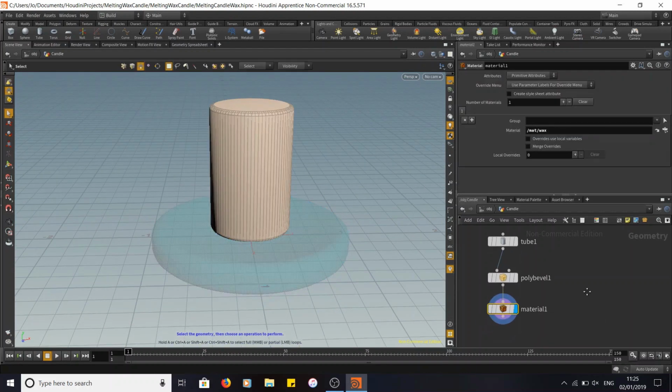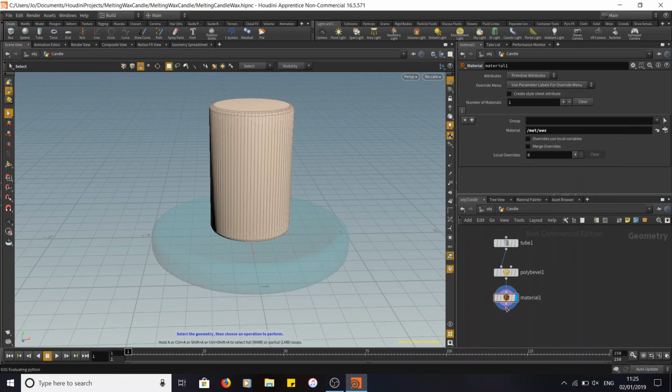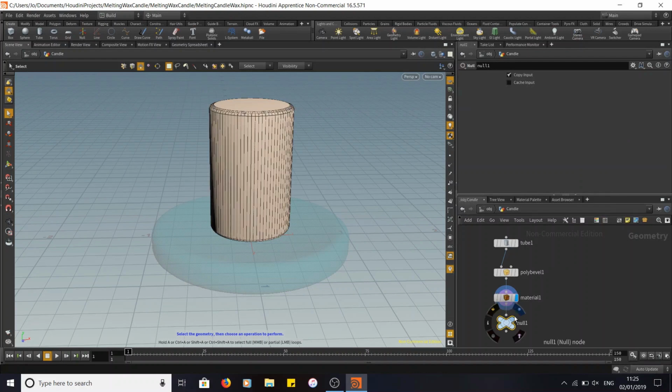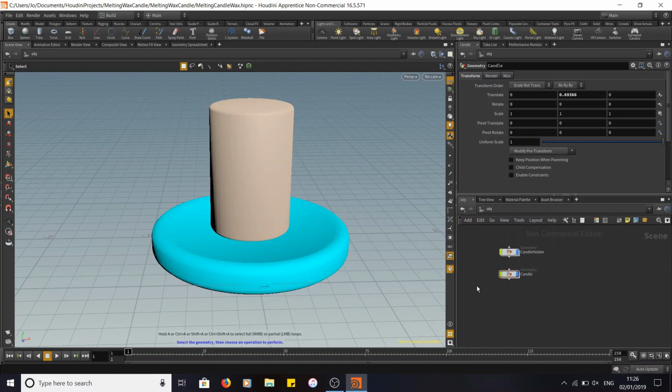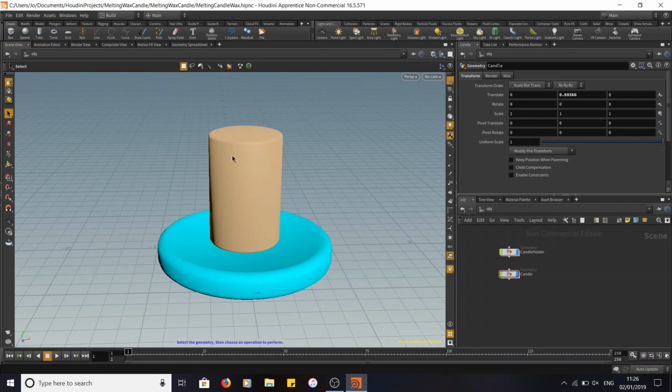So back in the candle node, we just want to top it off with adding a null node. So if you just connect that to the bottom of the material, and I'm just going to call this out candle. Okay, so this is the basic modeling, and this is all we're going to do right now. We will eventually later on add a wick when we come to add a flame to the candle, but right now we're going to be focusing on getting this wax to melt.